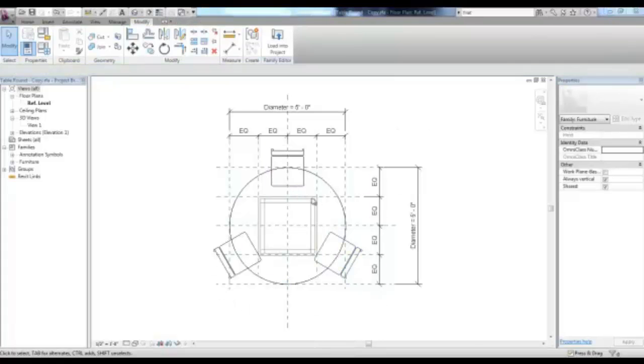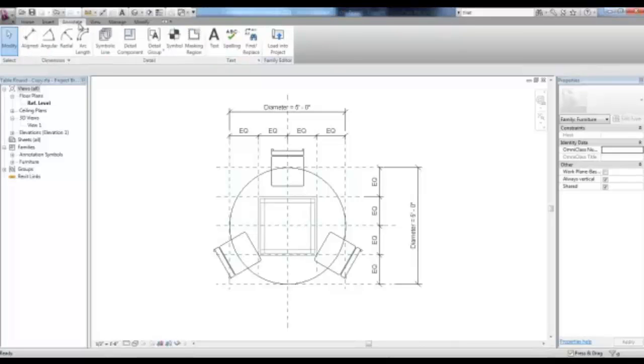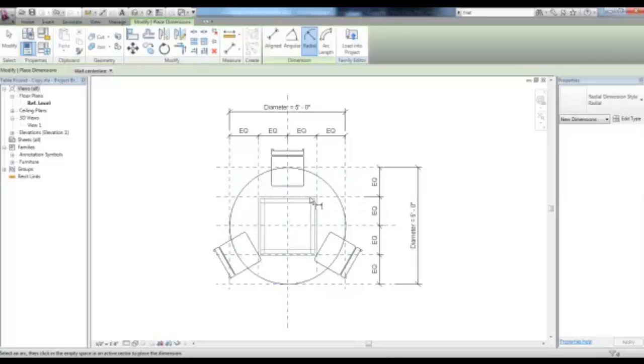Now we can place a radius dimension here to reference the radius to the array reference, and then place a label on that dimension. So in the Annotate tab, we can pick radial and just rest your pointer on the edge of the circle here and press your tab key until you see at the bottom left corner array reference, and then click. And then pull your mouse into space here and left click.